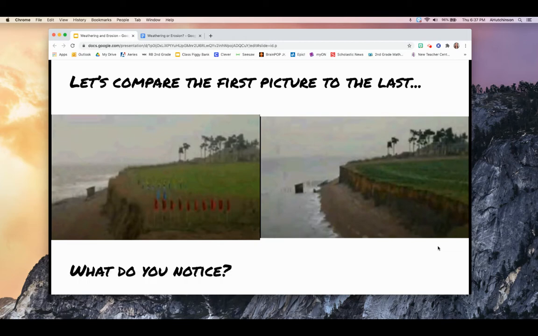Now, what do you notice? You can tell that the camera is in the same spot because these palm trees and this mound of earth over here is the same. But look at the difference in the sea cliff. I noticed there are no longer any flags in the last picture. I also noticed, look at the difference between the distance of this little structure and the sea cliff versus here. It's much farther away now. There seems to be a lot less land over here than there was over here.